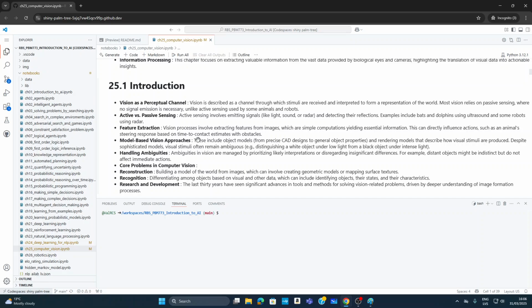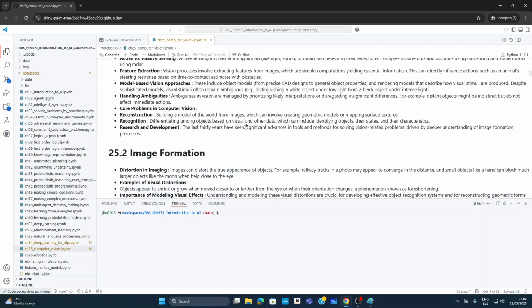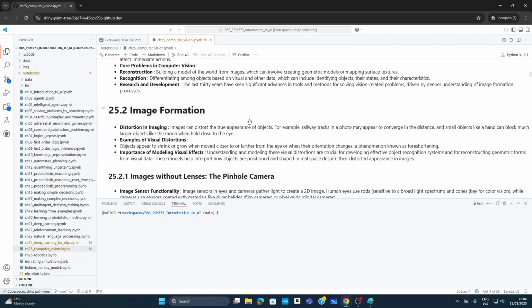Reconstruction: you have images and you want to create a model of this world. Another one, of course, is recognition: is it the model or not, and what is it? That's where we get a lot of progress, so a lot of things have changed. Again, images can distort the appearance of objects.